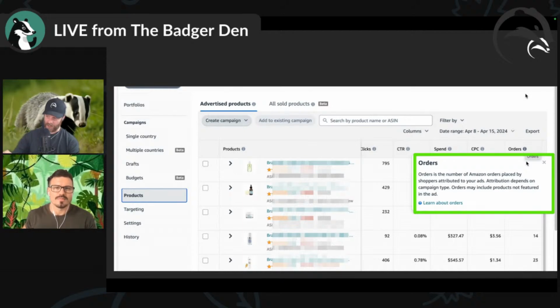So we haven't gotten to total ACOS yet. We're just looking at advertising data only. Why don't you read this definition for us? Yeah, so orders is the number of Amazon orders placed by shoppers attributed to your ads. Attribution depends on campaign type. Orders may include products not featured in the ad. There you go. Very important last sentence here. Orders may include products not featured in the ad.